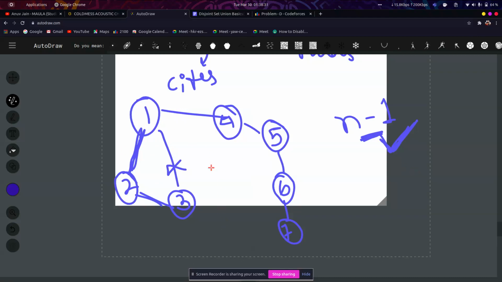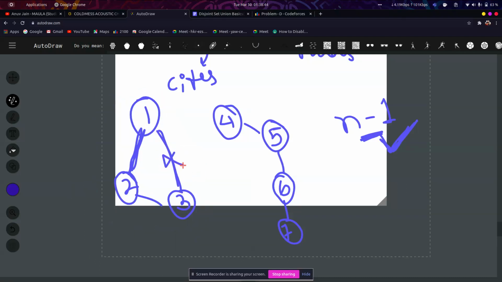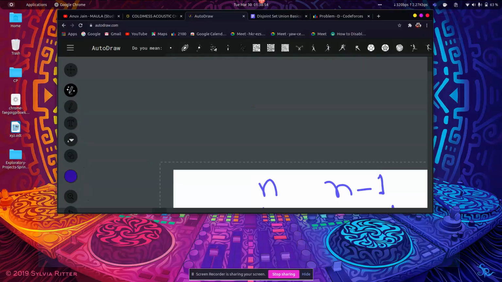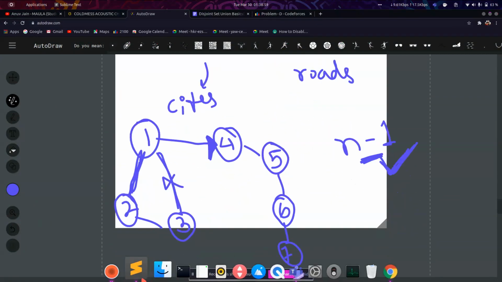So the main thing we have to do is see which of the connected components have a cycle, and we need to cut that cycle part and join it with some other part which is not connected. This is the basic thing we need to do as of now. So let's discuss the code.